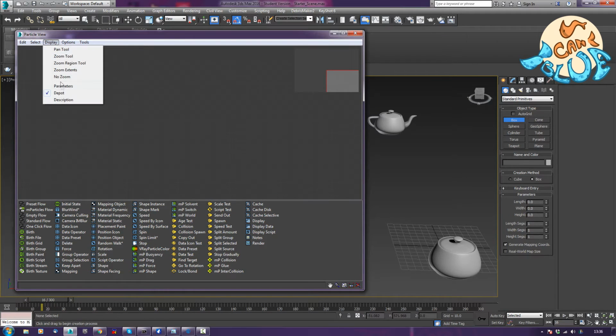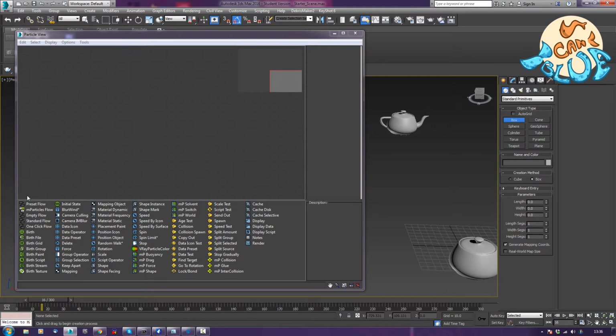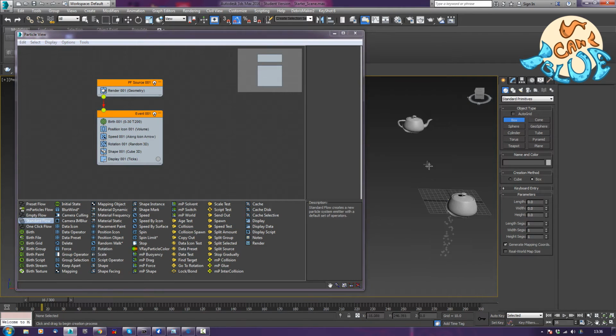However, I prefer to have them visible wherever possible. One, so that you can see what they are. Two, so that when I forget, I can read the text off the description, which is a horrible cheaty thing to do, I know, but never mind. Now we're going to start with the standard flow, like that, and as you know, that will create the particle system that you are now seeing there.